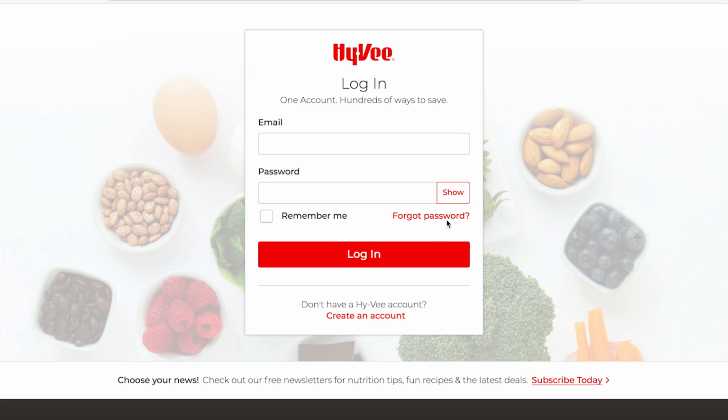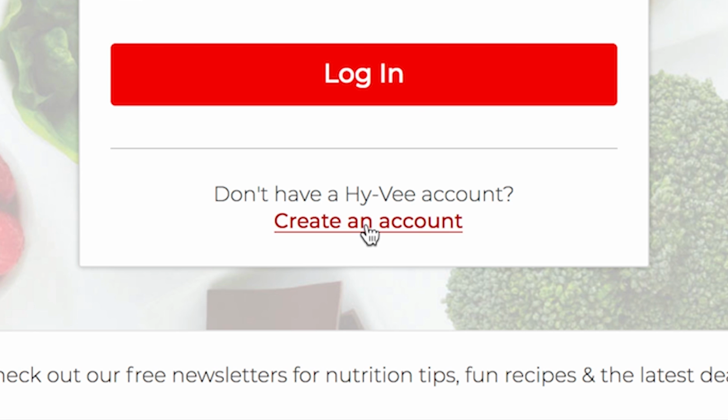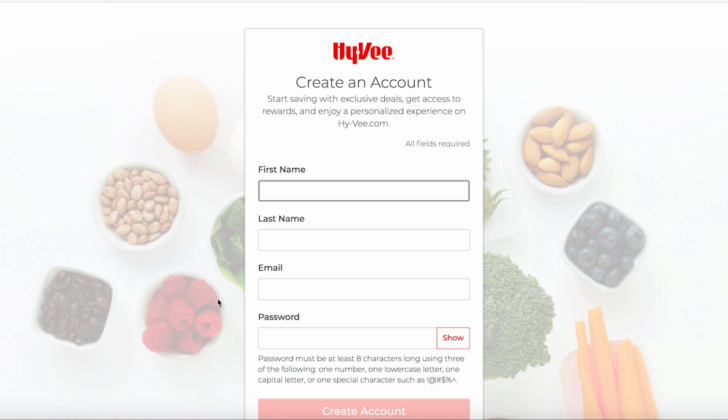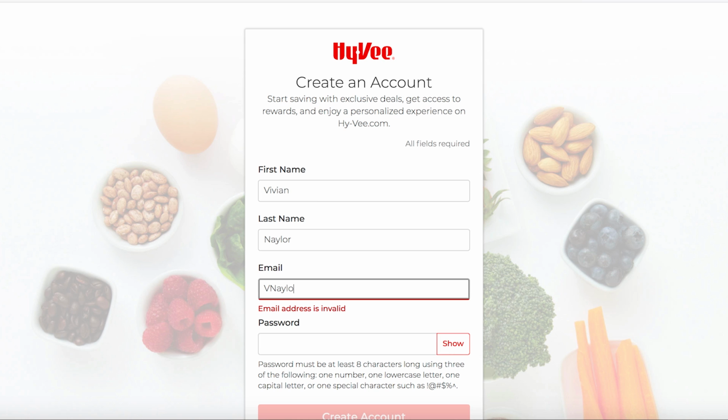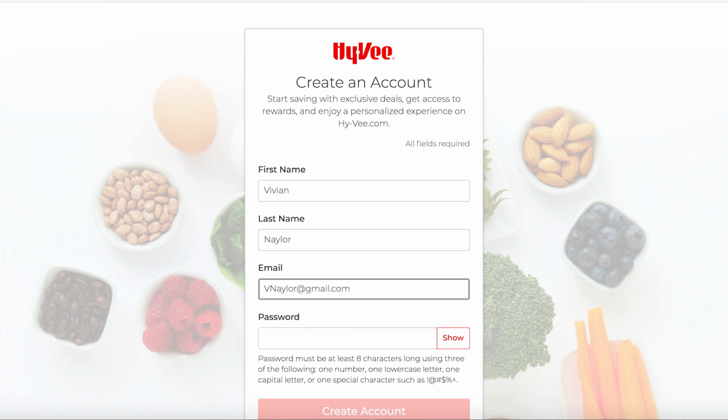If you don't have an account, you'll need to create one. So click Create an Account at the very bottom of the pop-up. This will launch a new page where you'll enter information to create your account. Type in your first name, last name, and your email address. Then, you'll need to create a password.